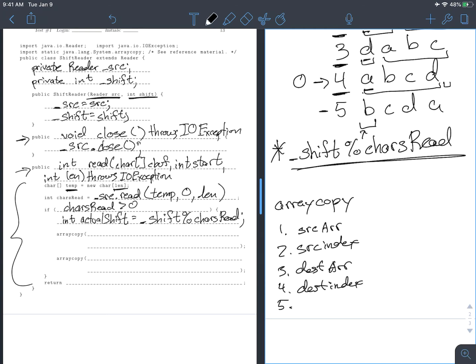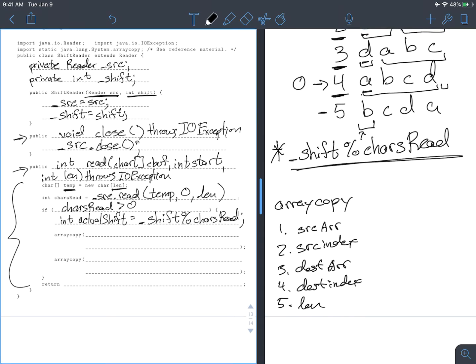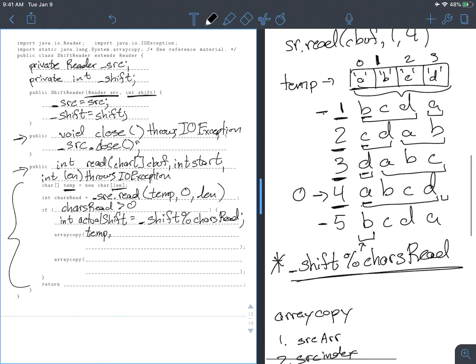And the fifth one is the length that you are copying over. So keeping this in mind, we know for our array copy, we want to be copying from our source. And in this case, our source is our temporary array. So we can fill that in right here. So from our temporary array, what do we want to start copying over? Where in our temporary array do we want to start copying over?